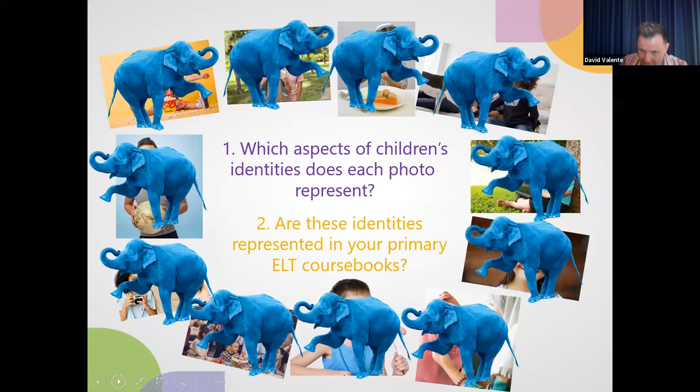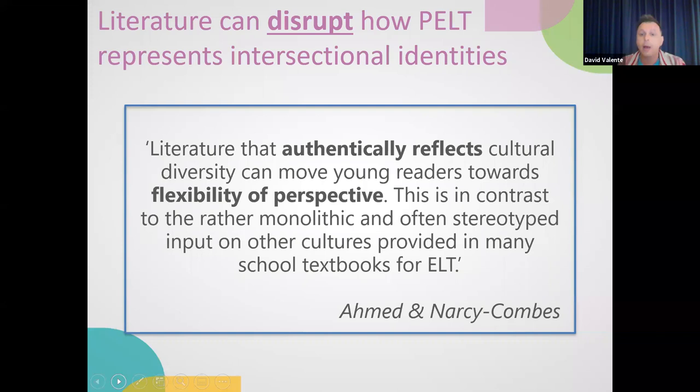Okay. I also would like to suggest today, though, that as English language teachers for primary and primary English language teacher educators, we cannot wait. We cannot wait for the publishing houses to get their houses in order when it comes to representation. We cannot wait for authors. We need to have the agency and empower ourselves to take action when it comes to including and representing children's intersectional identities. And this is where literature can make all the difference.